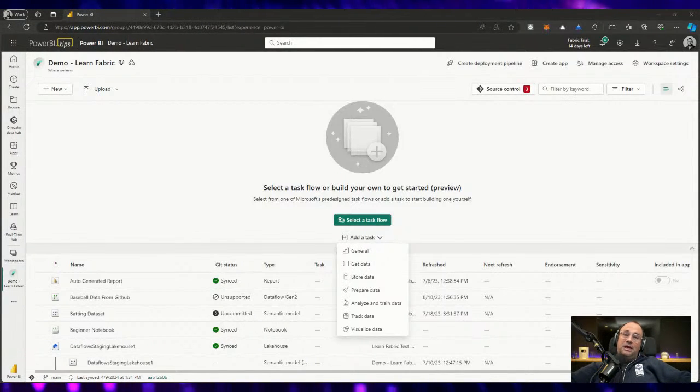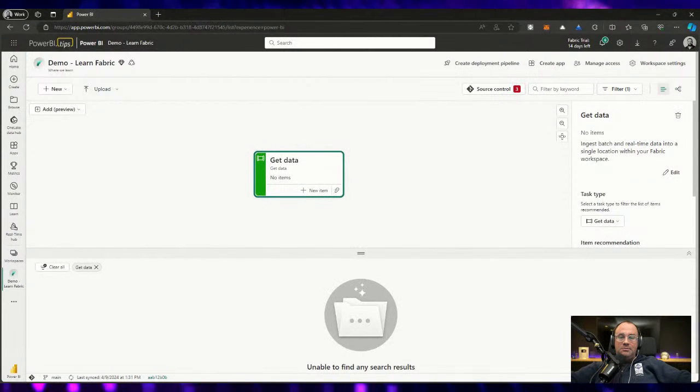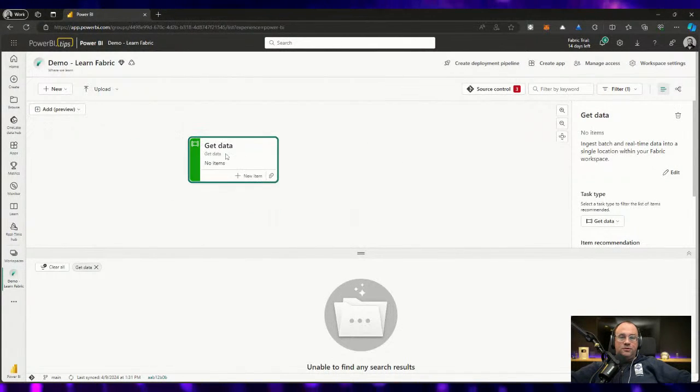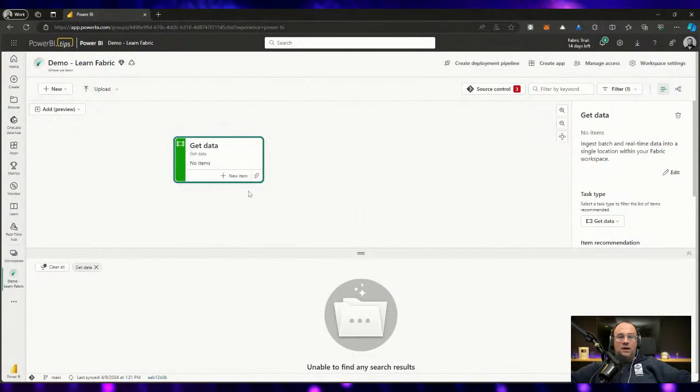And then for Power BI semantic models and reports, you can use visualize data. These are very flexible and you can do whatever you want with them. So if I click on the first one, get data, it will then produce the card on the page. You can move the card around, but there are no items down below because it's already filtering this card for the items that are inside this task.